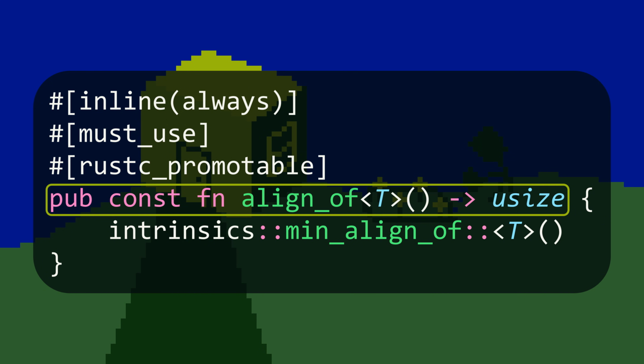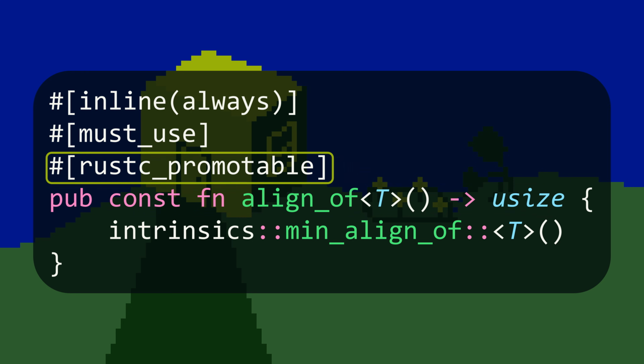According to the docs, this function returns the minimum alignment of a type in bytes. This is important. Every sized type in Rust has a size and an alignment. This function simply gets the alignment of the type T and returns it to the user. rustc_promotable is for const promotion. It has to do with extending the lifetimes of references, but honestly, I don't quite fully understand it, so I'll leave a link in the description of an explanation I found if that interests you.